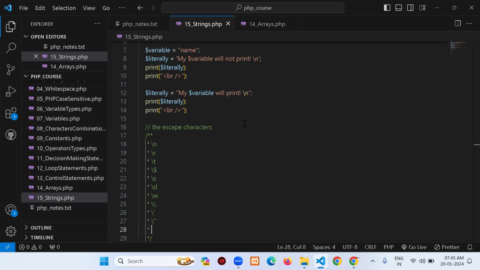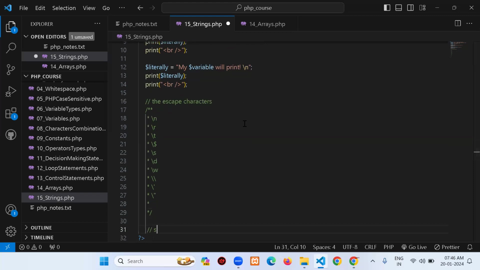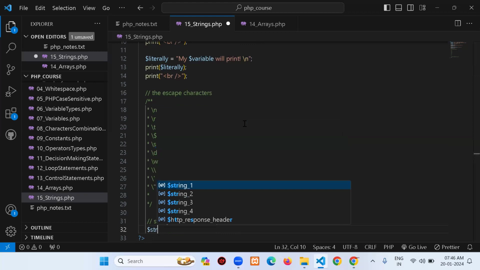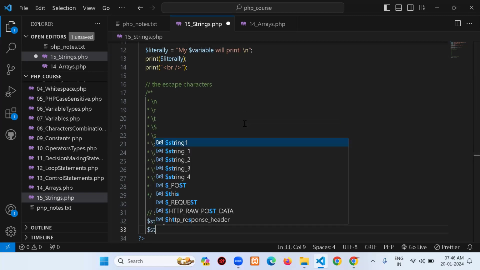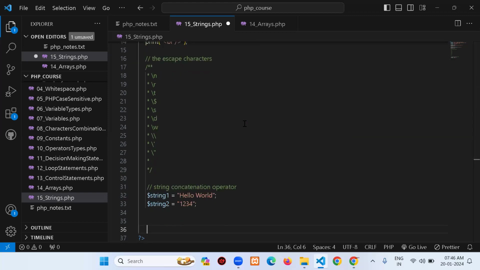Okay, now let's write the string concatenation operator. This we have already started. Let's declare string one equals hello world, then string two, and we want to join these two things, that is concatenation.